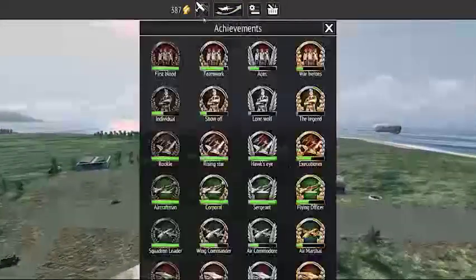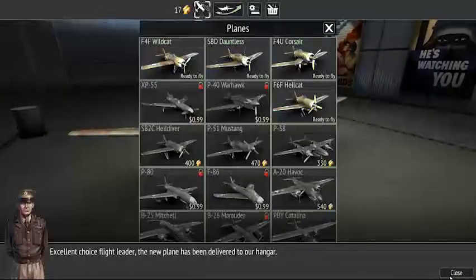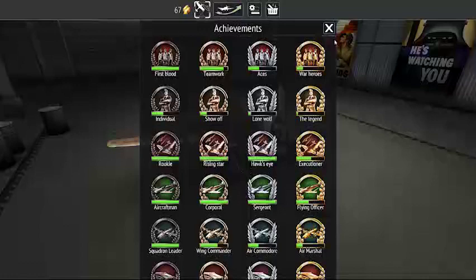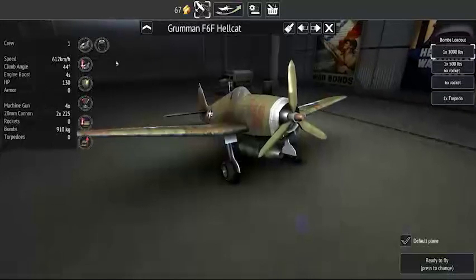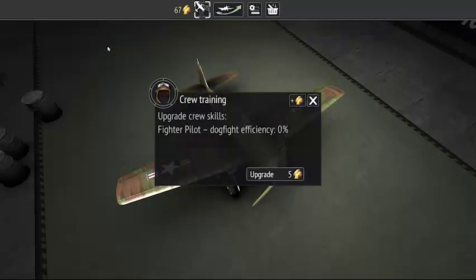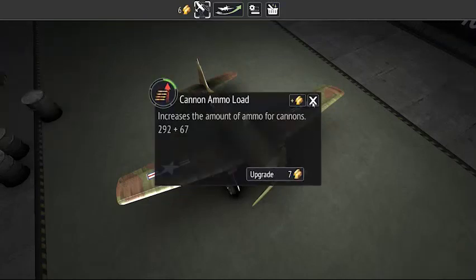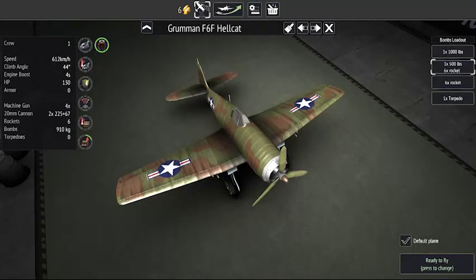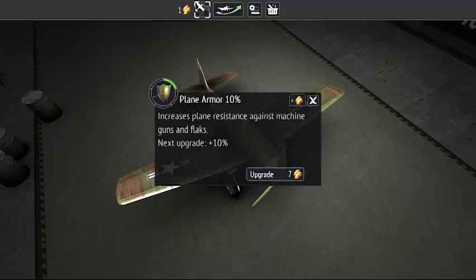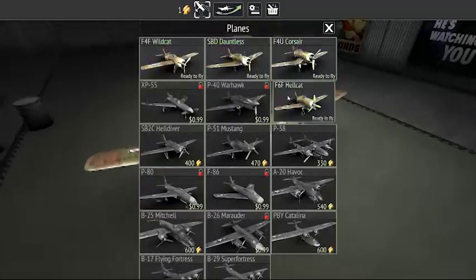More money. Alright, great. Ladies and gentlemen, introducing the Hellcat. This plane is officially my favorite fighter. Because of this. But also because it's just ridiculously good. Let's get that. Let's get that too. Of course.